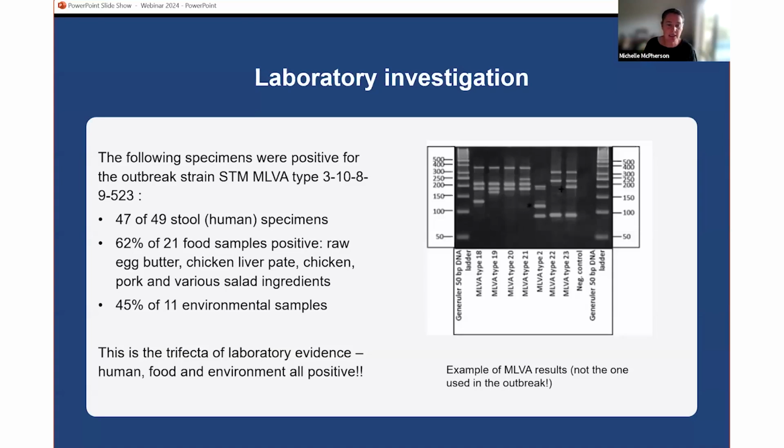So they were using a technique called MLVA, where they run a gel through the samples and come up with these lines. And where the lines are shows if the samples are similar. When they did this for the specimens collected in this outbreak, they found the outbreak strain was Salmonella typhimurium, with an MLVA type of 3-10-8-9-523. And that strain was found in 47 of the human specimens, 62% of the food samples collected from the bakery, and 45% of the environmental samples also collected from the bakery.